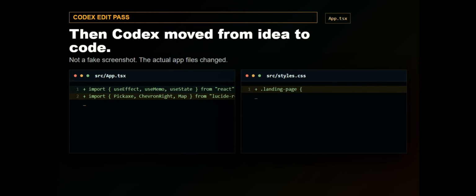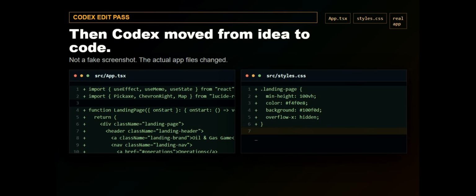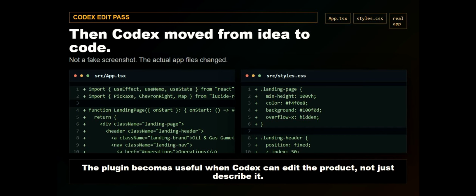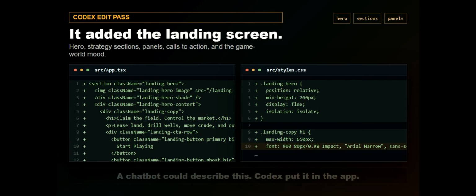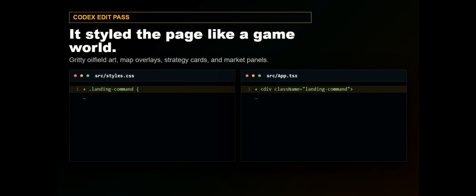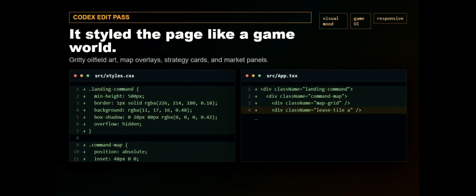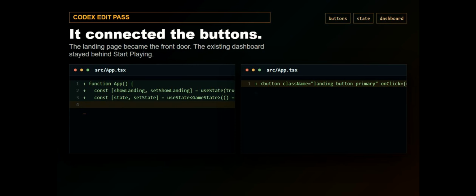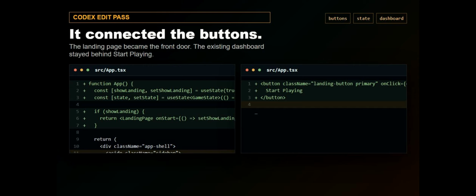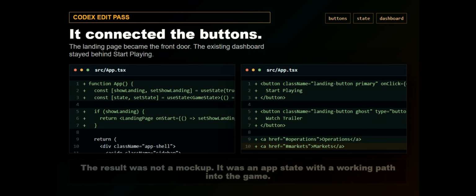Then Codex moved from idea to code. This is where the plugin becomes useful. An image generator can make a fake screenshot, a chatbot can describe a landing page, but I wanted the actual page added to my app, and that's what Codex did. It edited the app files, added the landing screen, styled the page, connected the buttons, and kept the existing dashboard as a place you go when you click Start Playing.